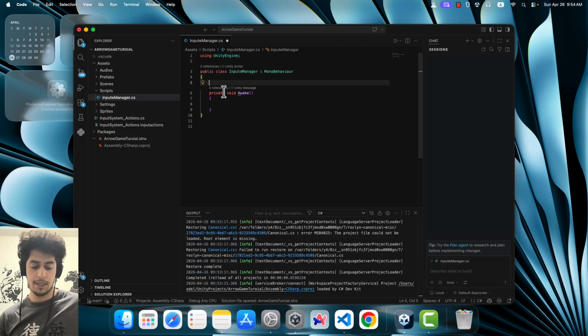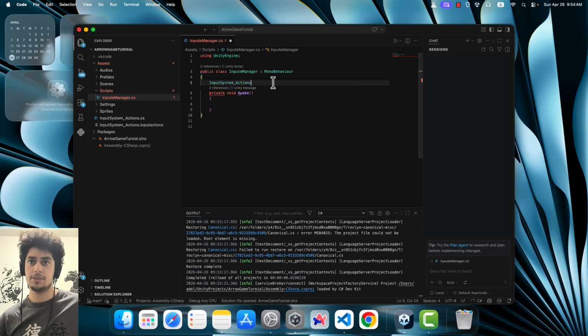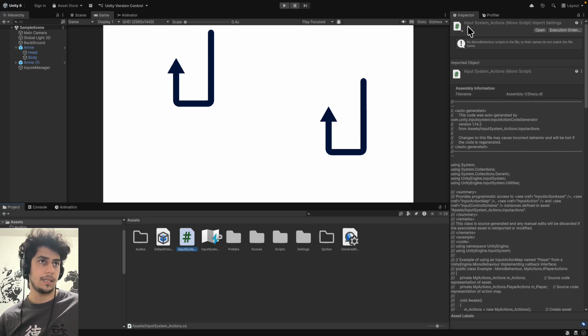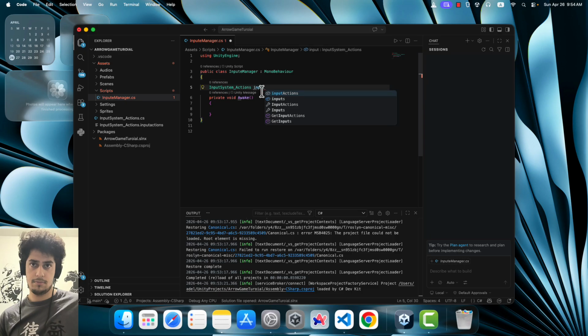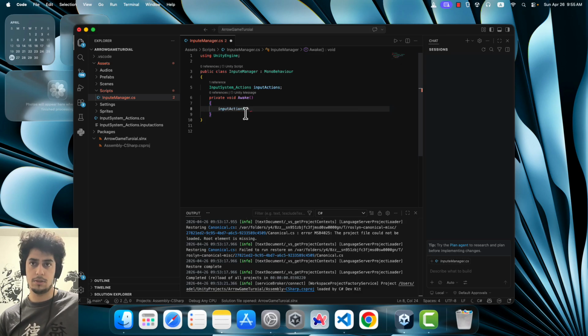Okay, we have the input system actions. It is the name of the class that we created here. We call input actions, system actions, and make a new object out of it: input actions equal new. You can create a new object out of your class like this, or in the older way you should write this as well. Both are fine.